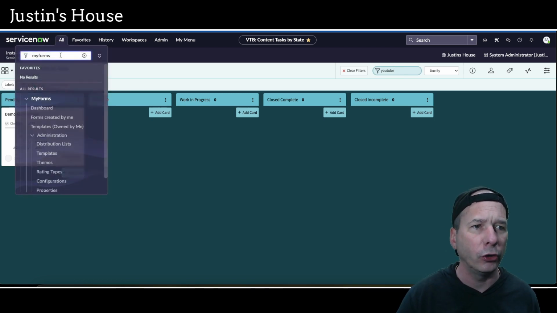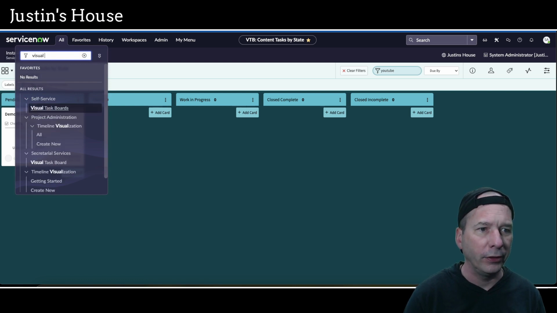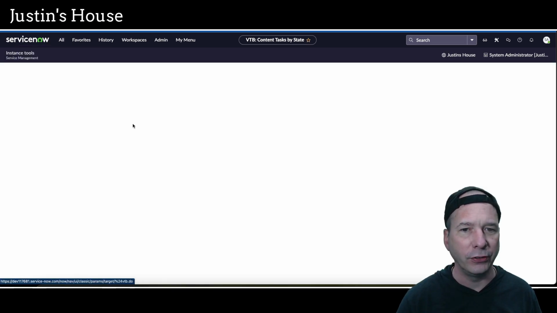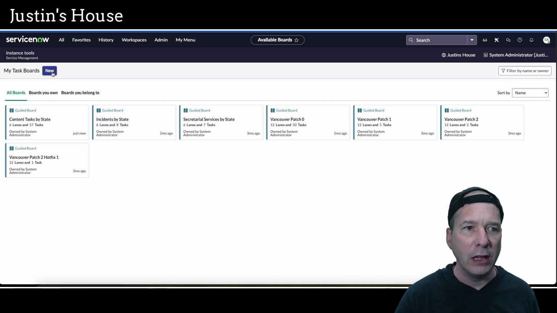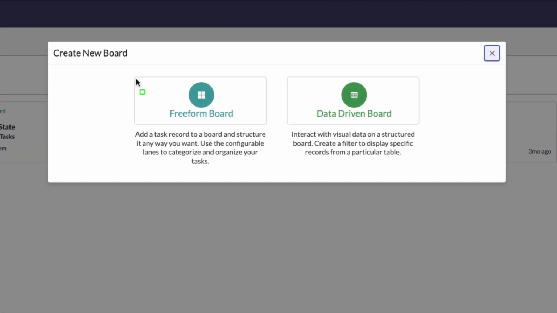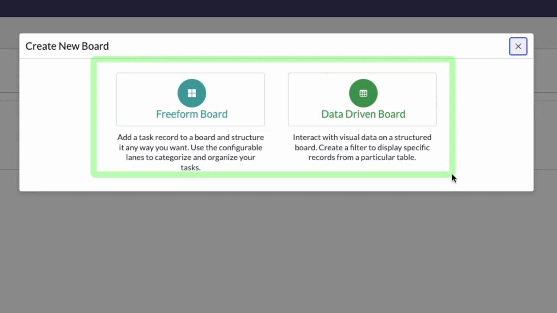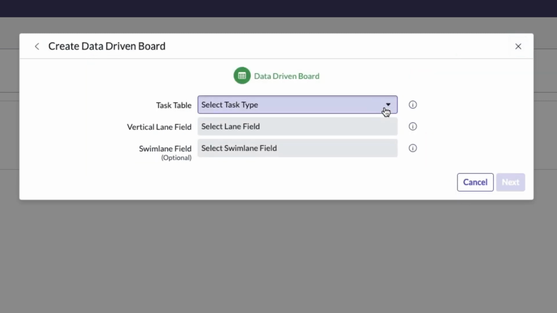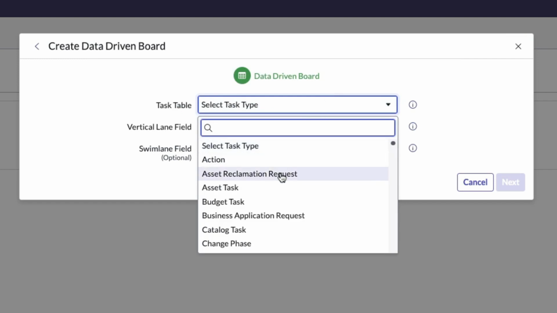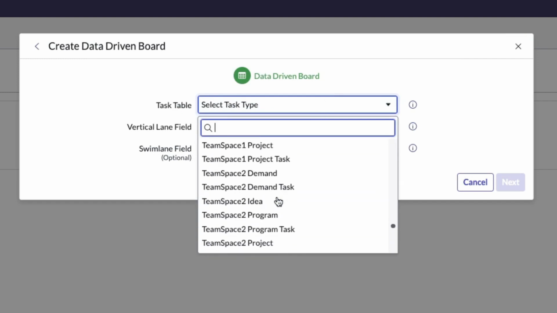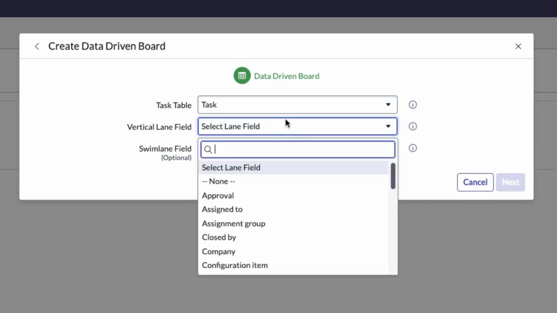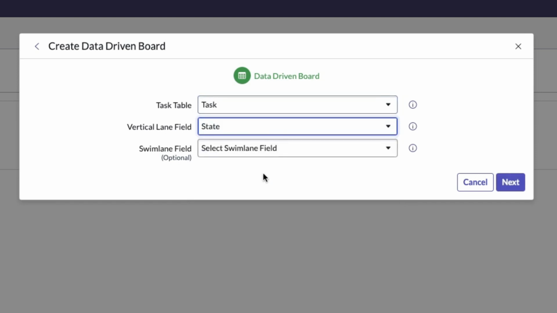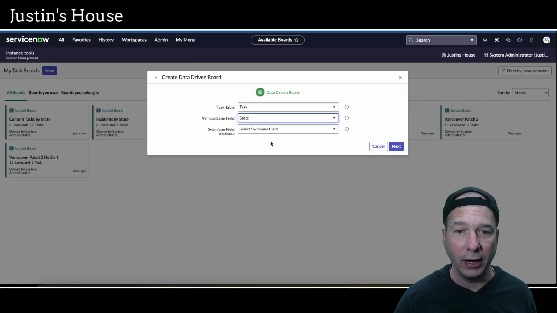So let's talk through that real quick. Let's go to visual task boards. And what I want you to see is when you first come in here, if you hit the new button, you're going to be prompted: is it a free-form board or is it a data-driven board? For what you're talking about, you want a data-driven board, which means you're going to pick a table and you're going to specify what field on that table is going to represent the lanes, right? So I could say a task table of any type. I think we could even go in my PDI. We should be able to go to task, and then I could set the vertical lane field to state, and that's going to do what you just saw when I was looking at my content tasks like that.